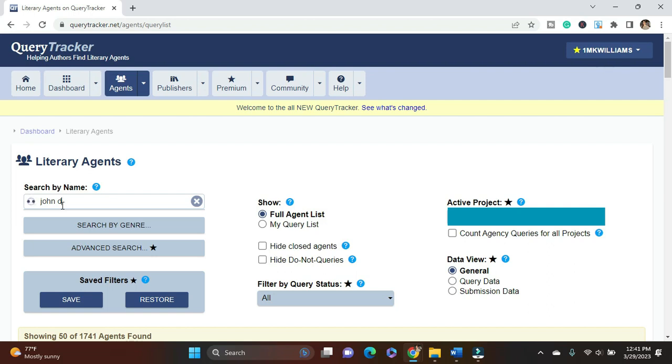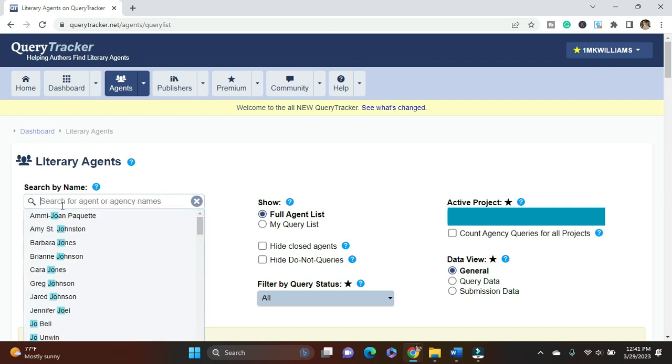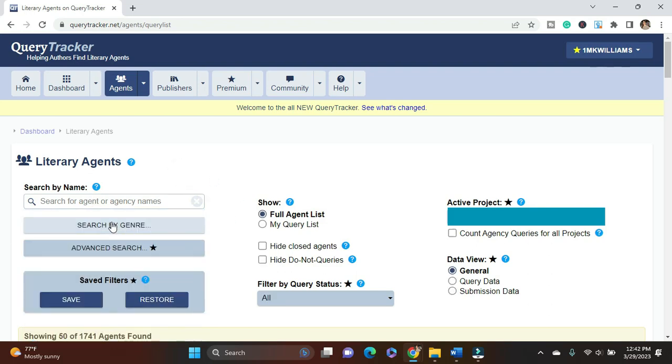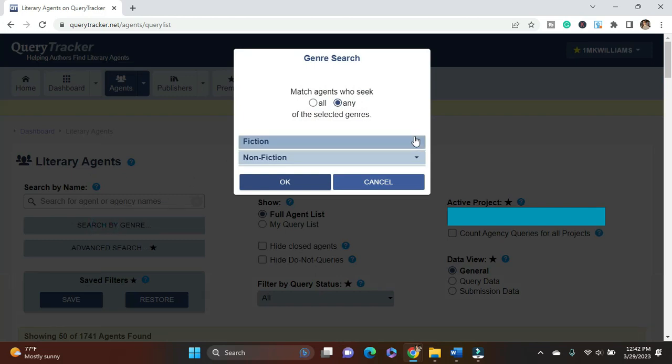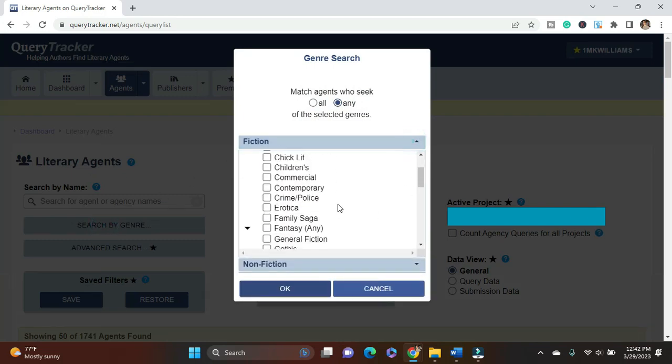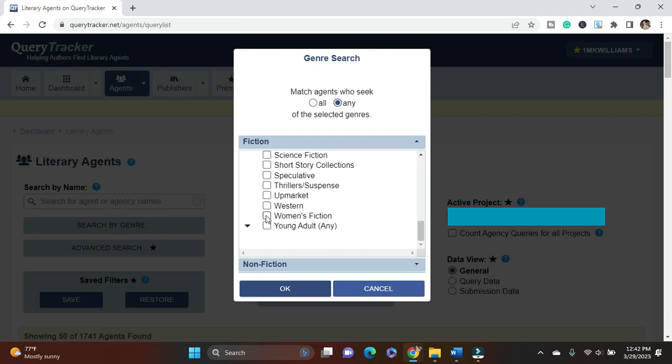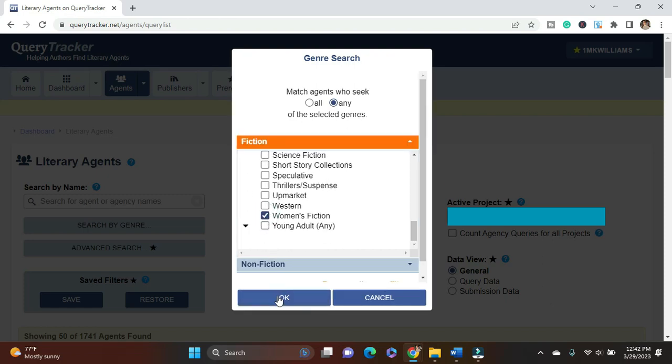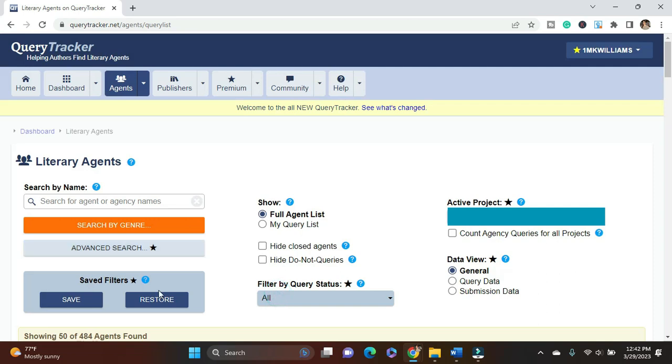Oh, there is no John Doe. Oh, sad. But you can just see the whole name, all these names show up. Or I can search by genre. So in this case, you could just say fiction or nonfiction. My book that I'm querying is women's fiction. Boom, and I could search that way. And oh, there are 484 agents found.